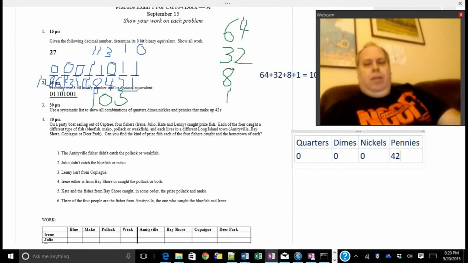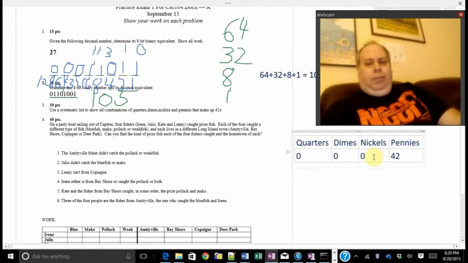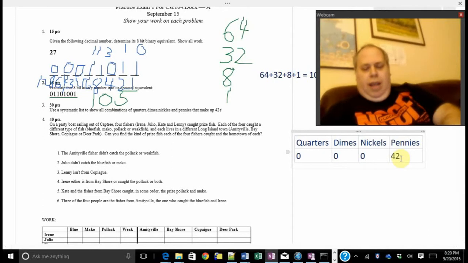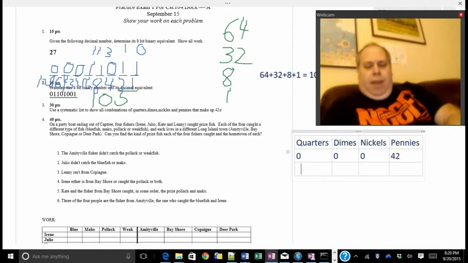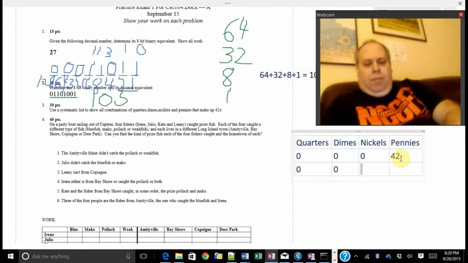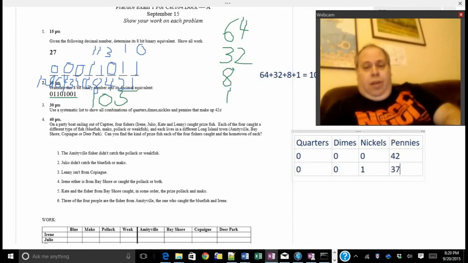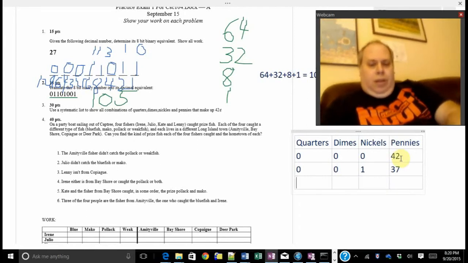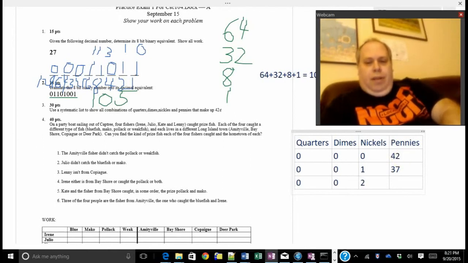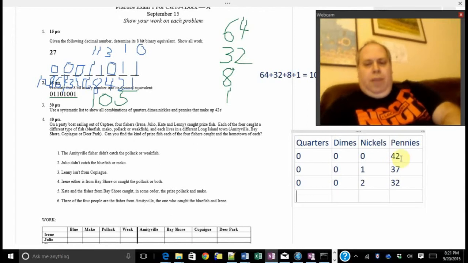And now what I'm going to do is start increasing the nickels. So the guy next to the pennies, and that's going to modify how many pennies we have to make 42 cents. So we keep everything else 0, but we add 1 nickel. Now we're going to have 37 pennies. So I'm going to keep increasing the nickels until I can't anymore, leaving everything else 0 for now. So 2 nickels is going to be 32 pennies.